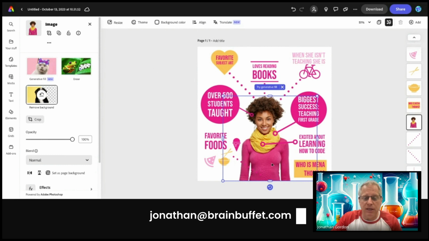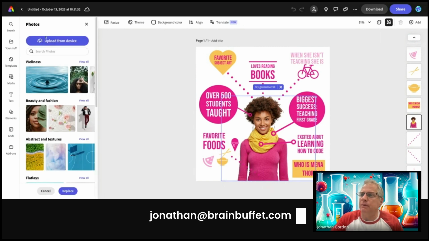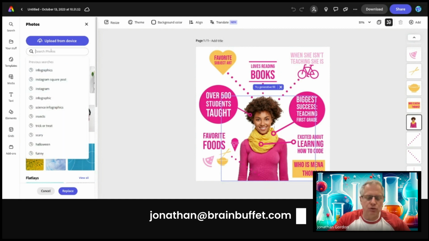If I want to change the image, you can upload an image of a student or yourself, and you can do this while here. If you have a photo on your computer and you want to do this, you can try it. But I'm going to replace the photo. You can replace it here. I'm going to search a photo, and I'm just going to write down student.